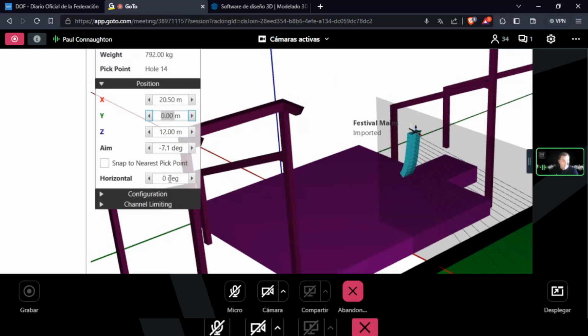And then here also we have horizontal angle. So this is how we can set our azimuth angle, if you will. So where our array is pointing left to right horizontally based on where it is in space.